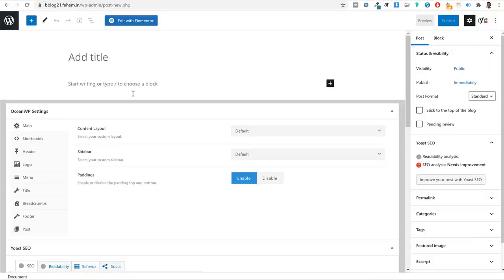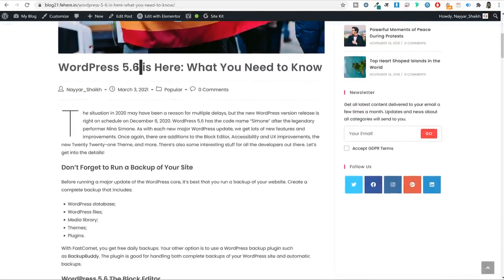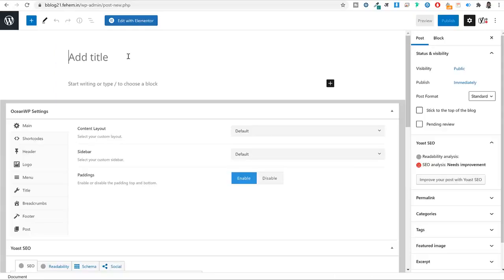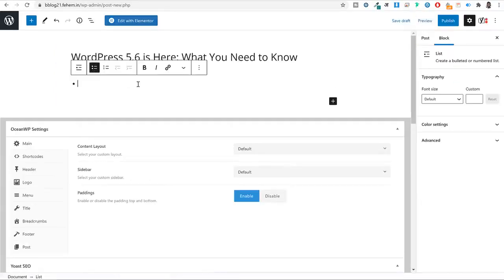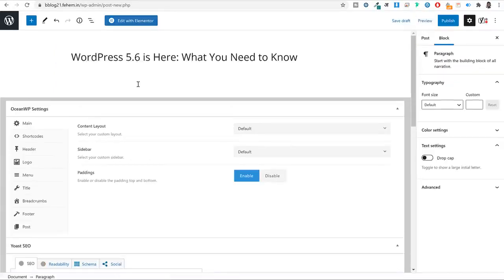First of all, once you open this, you have to enter a title for the post, and this will be your post title. I'll copy it and paste it over here. I'm copying and pasting it just to save some time. Obviously you'll have to type in your own title.